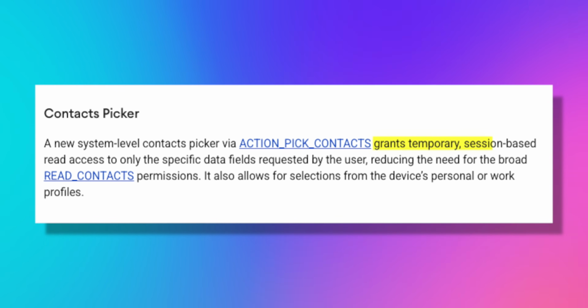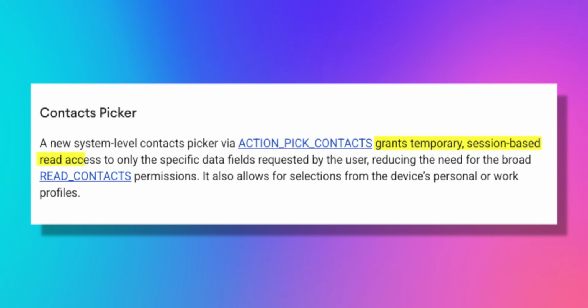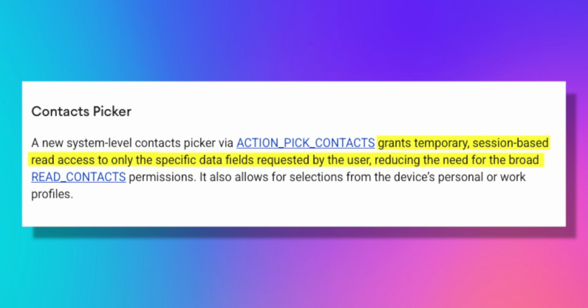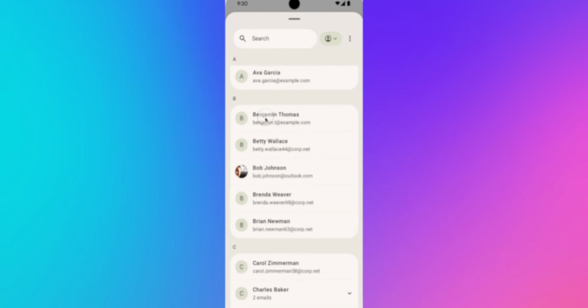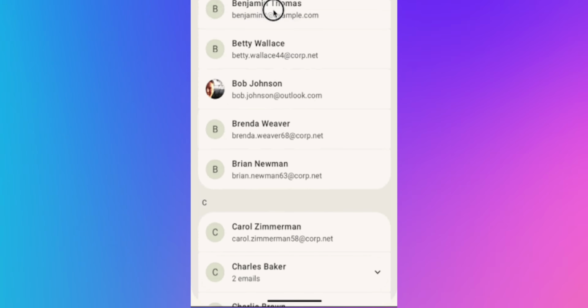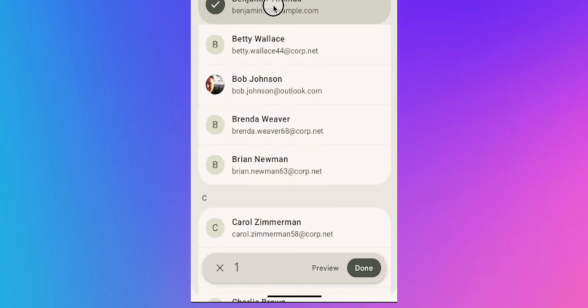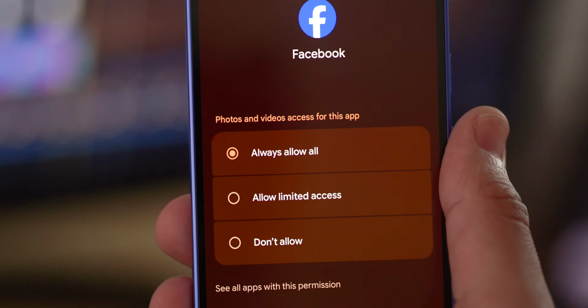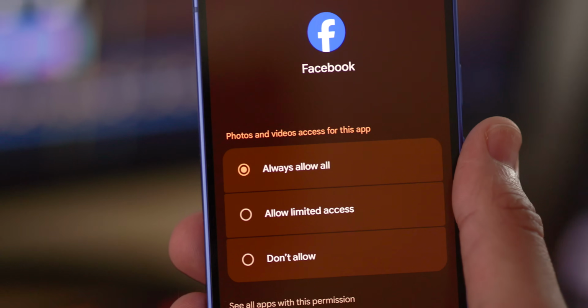Google's blog says that this is designed to grant temporary, session-based read-only access to specific data fields requested by the user, reducing the need for broad read contacts permissions. Or, in layman's terms, this reads as a major privacy feature. In this beta, when an app does need a contact, it will use the system-level contact picker to select a specific person, similar to the allow only certain photos feature that you see on social media apps, and like I said, it's a nice little privacy bonus.